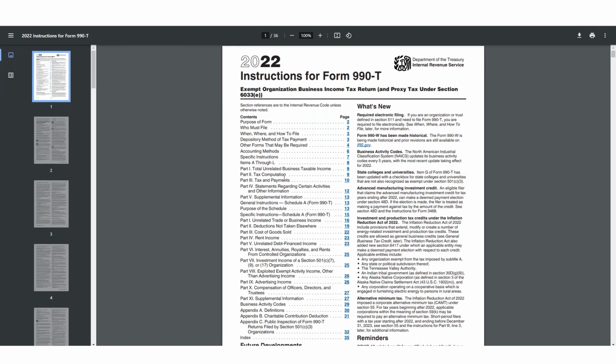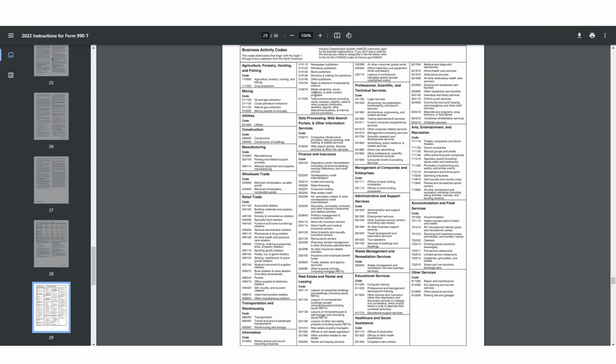So then we're just going to find the business code line item here and navigate to that page, and you'll see all of the different codes available. So it's important that you take some time to do some research and determine which one best describes the information you're reporting.